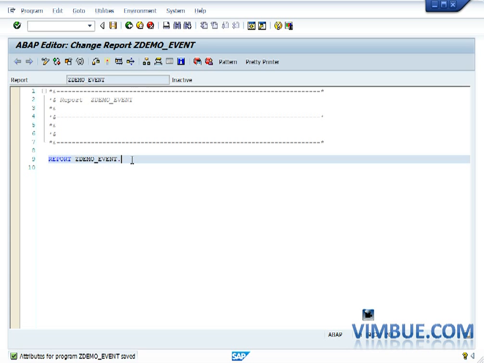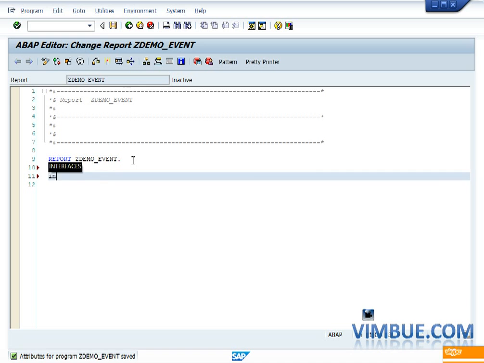Like initialization is one event which will always be raised in any program whenever it runs. But if you don't mention it in your program, that means you don't want to do anything, so the initialization event would be raised implicitly, but nothing will happen for that event. There are a couple of events that are already there in the ABAP editor, and they always get called in a sequence. I'll just give you the sequence of all the events.